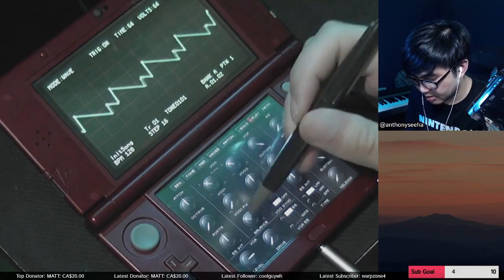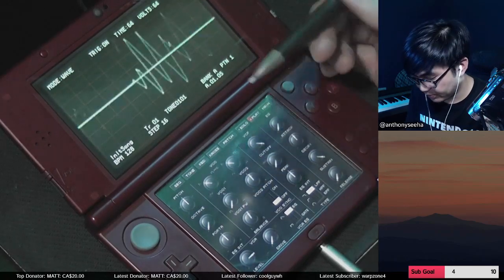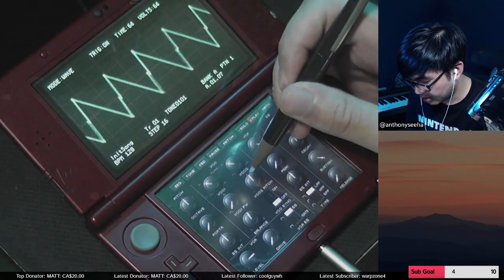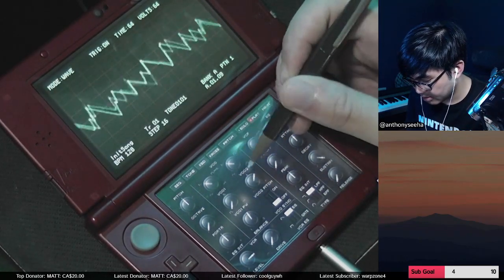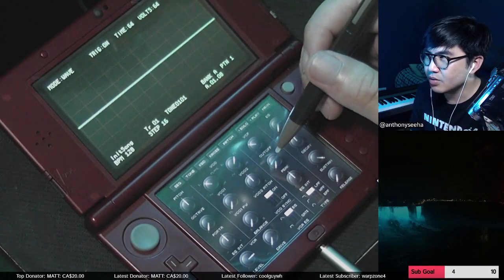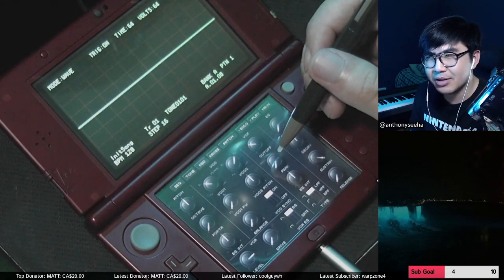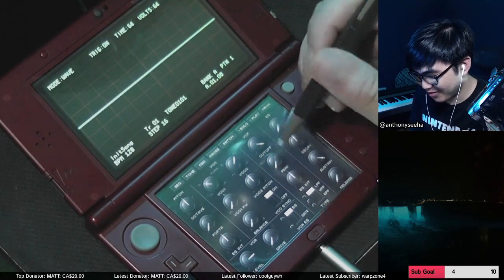You can change the tempo for each pattern individually, which is pretty insane. And you can change the step for each of them, so you can make some pretty unique rhythms if you want to do stuff with that. I'll keep everything at default though.